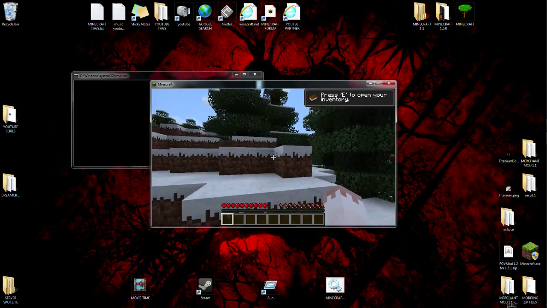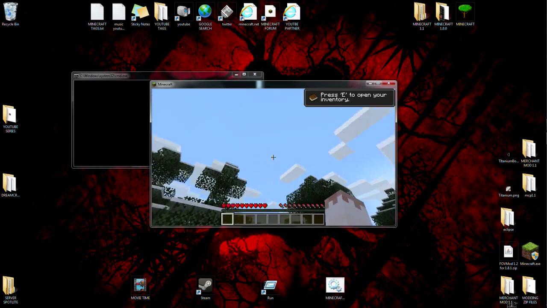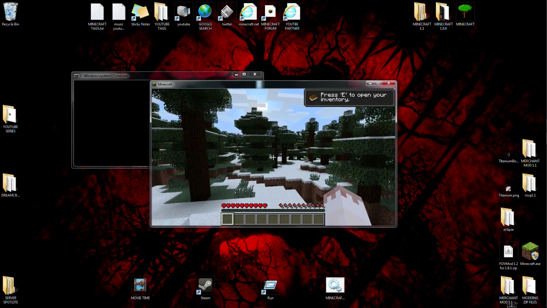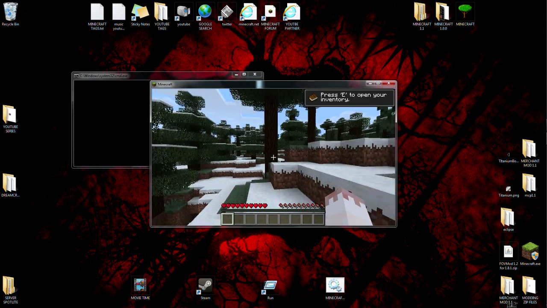I'm not gonna run around and look for a village. It does work. If you wanna see it, the spotlight is in the playlist under spotlights and mod how-tos and how to install mods.